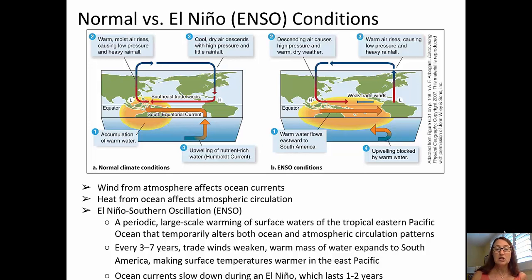Well, in the El Niño Southern Oscillation, or ENSO, there is a periodic and large-scale warming of the surface waters of the tropical eastern Pacific Ocean, which is up against the western coast of South America. And that temporarily alters both the ocean and the atmospheric circulation patterns.